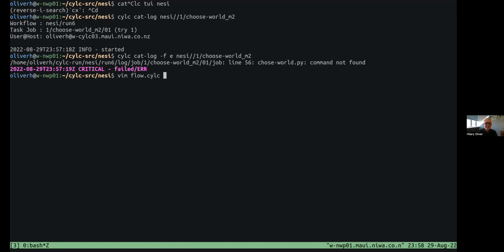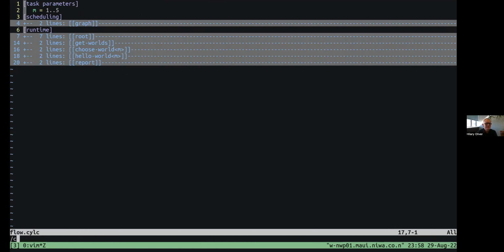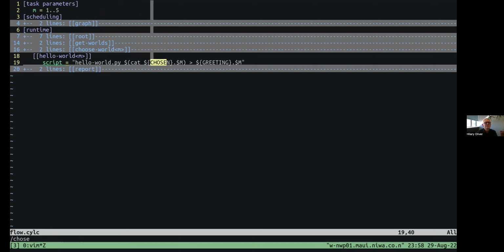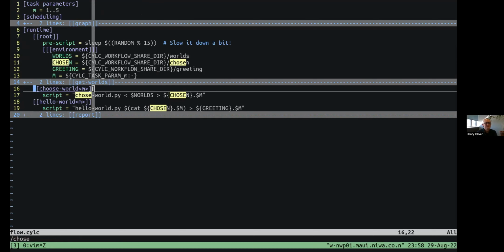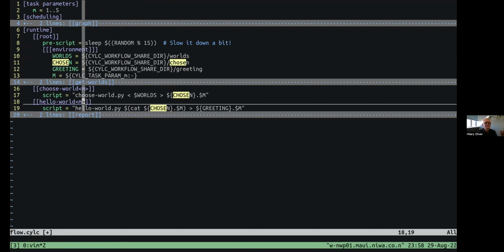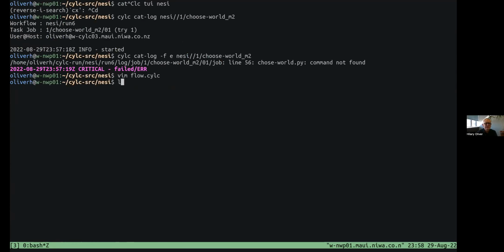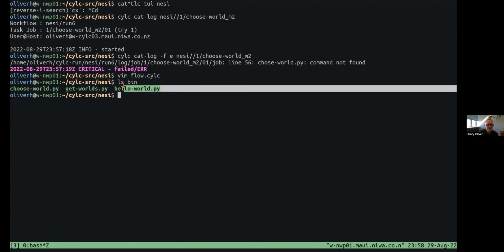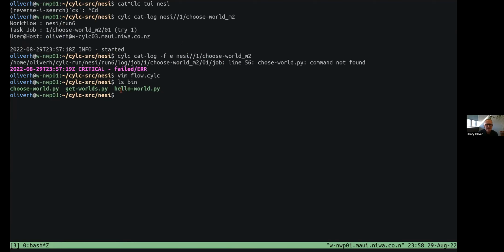So now I'm going to fix the bug. Chose. There it is, the culprit. It should be choose. By the way, if I have executables in a bin directory in the workflow source directory, tasks automatically get access to that via the environment at runtime, but you can of course run commands anywhere on the system. It's up to you. Okay, so I fixed that.